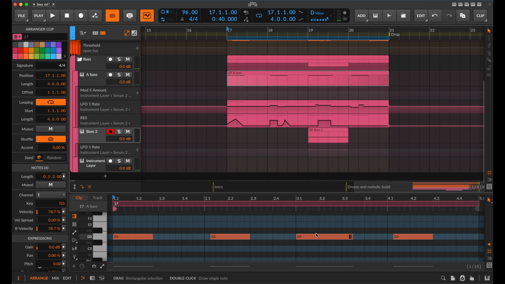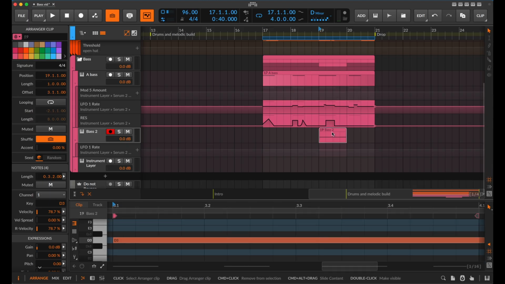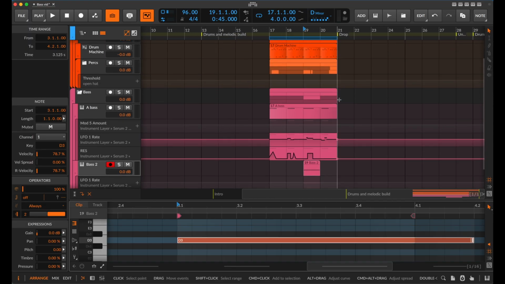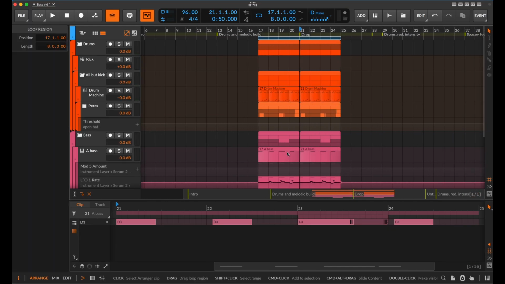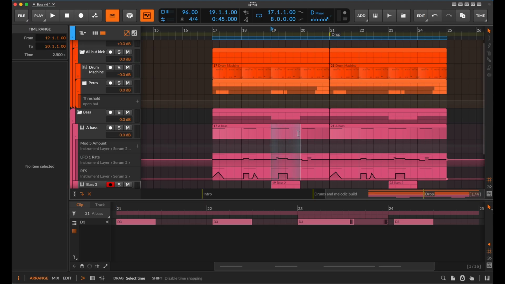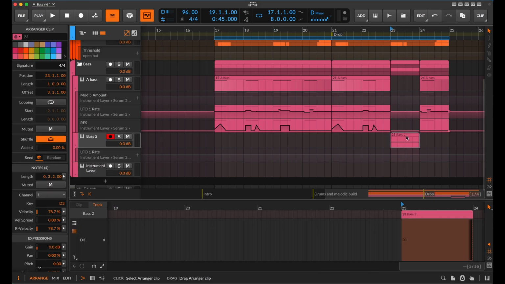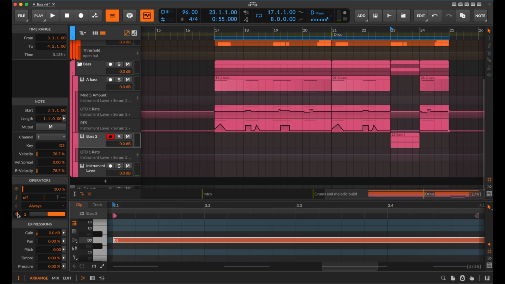Did I not do it on here? I did. I don't know why these recurrence operators are not cooperating. I'm going to assume it's a Bitwig bug. And I guess that is what it is. All right, so to circumvent that, I'm just going to double everything and delete this, and just in case it decides it wants to work now, I'm going to turn off recurrence here.